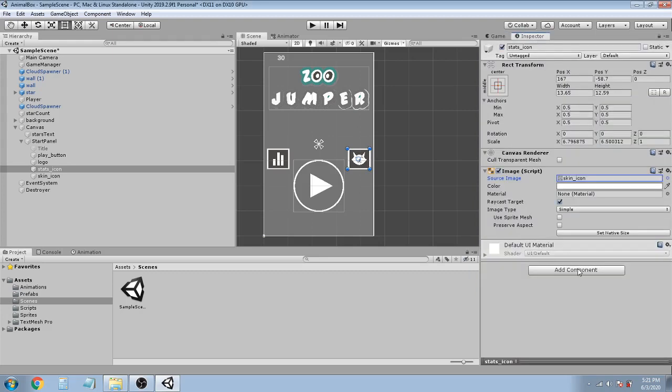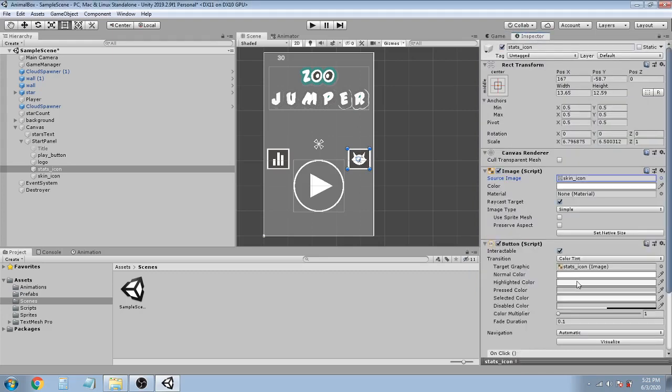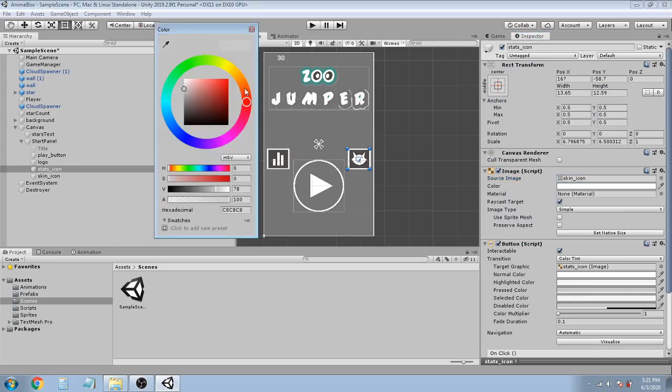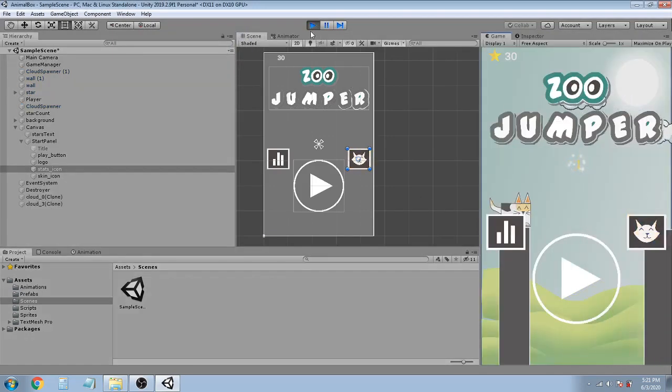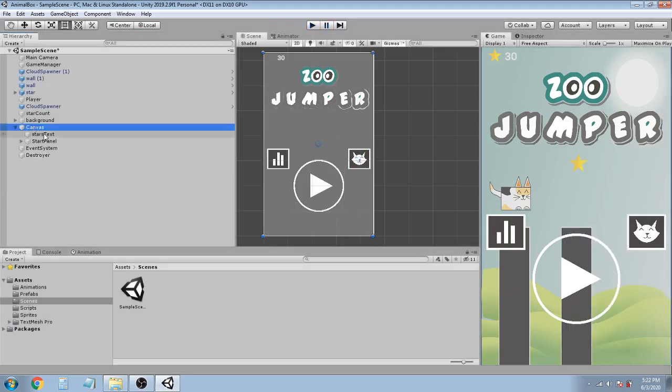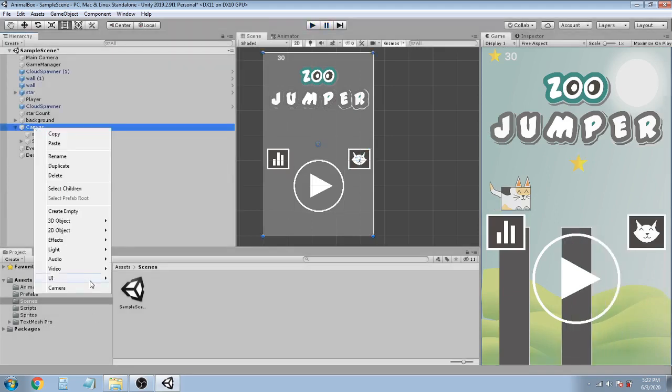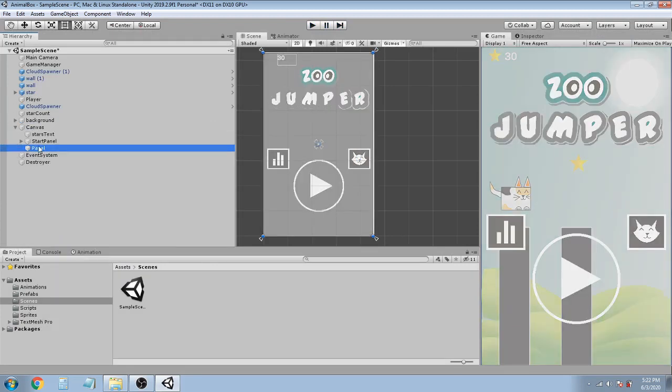Since it's a button, let's add a button component to it. Looks fine. Now, on clicking this button, we're going to open a panel. So let's place a panel. Right click on canvas, UI, and panel. Let's name it skin panel. Let's scale it a little bit.